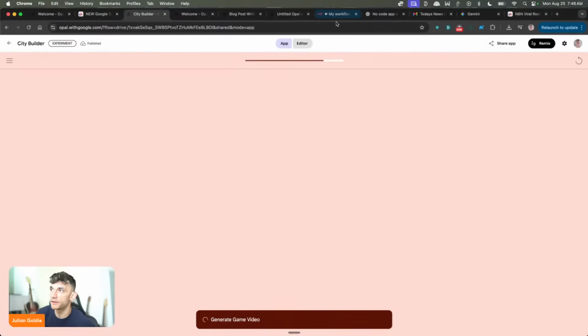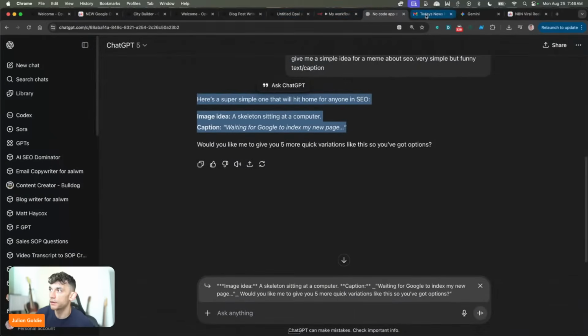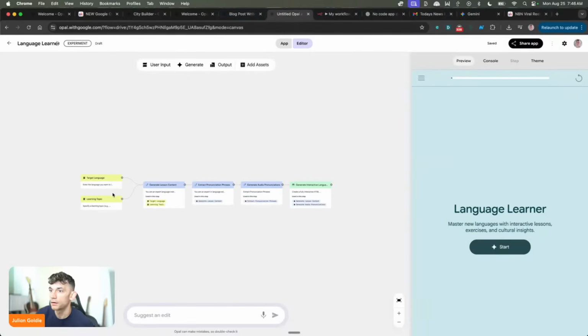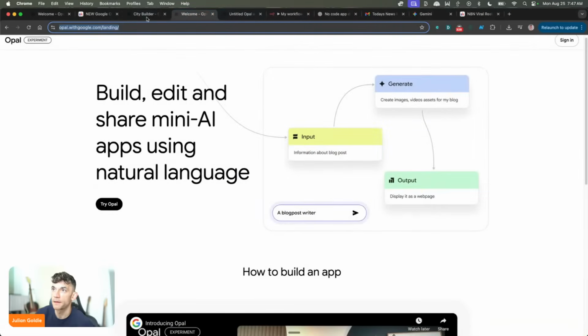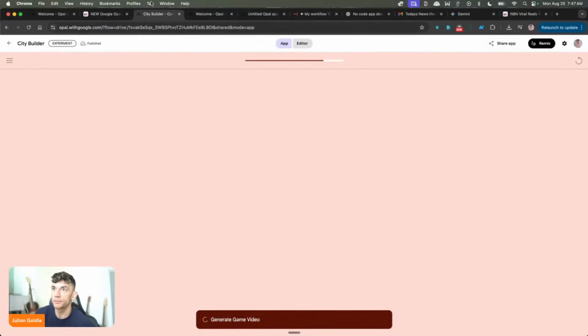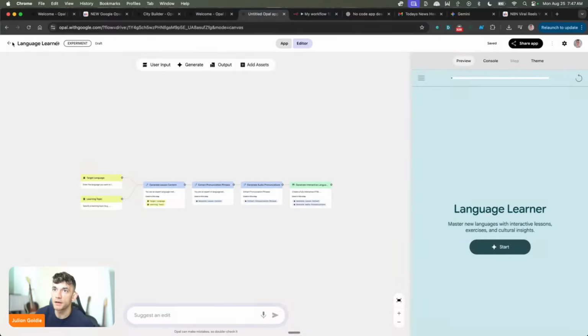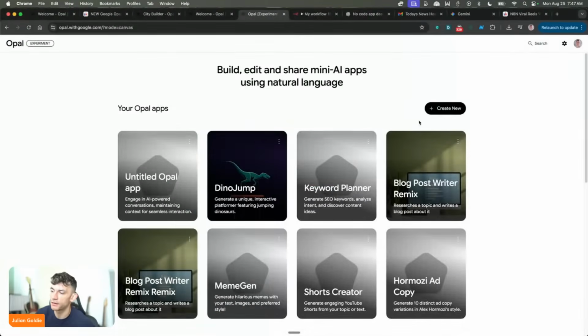This is generating the game video. And then if you go over to Opal, you can see that we can just build out whatever we want, right, directly. Pretty cool. You can also build video generators, I think, directly inside here, as far as I'm aware, which is pretty cool as well.